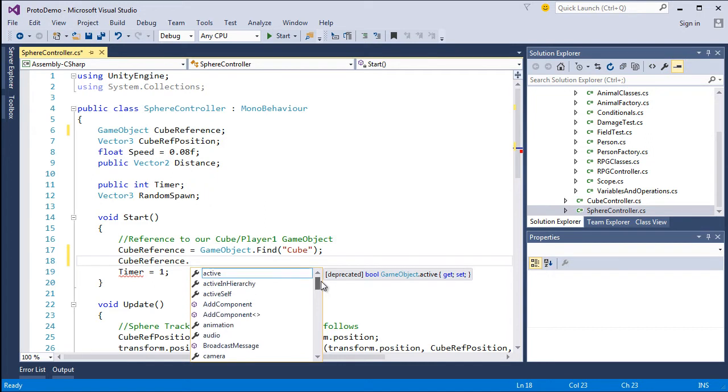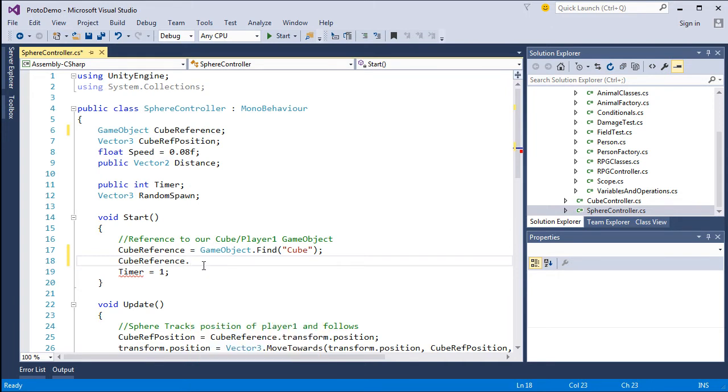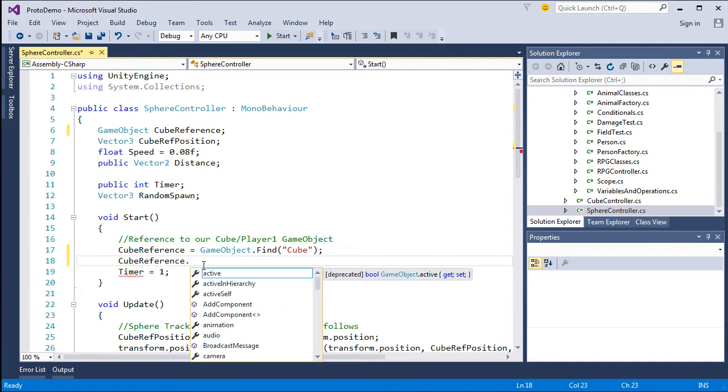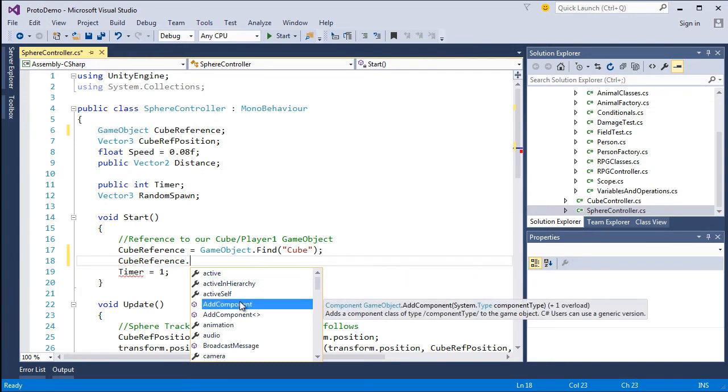So as you probably noticed, these wrenches refer to properties, and those pink boxes are methods. So this is basically everything that a game object has access to that you can get to with a dot accessor. And you do get a wealth of information through IntelliSense. If you click on a particular method, it'll give you a little blurb as to what that method is all about, and it at least gives you a hint if you've never seen it before. See, this one says adds a component class of a component type to the game object, right? Makes sense in that case.